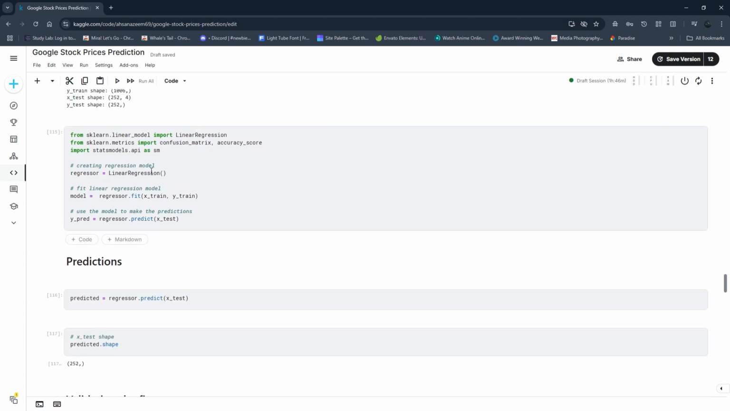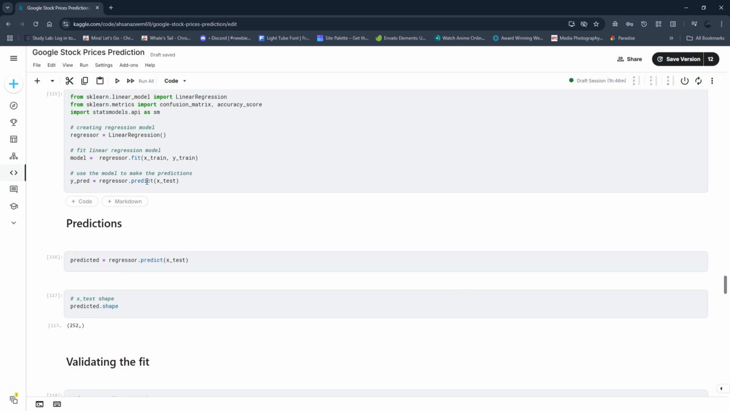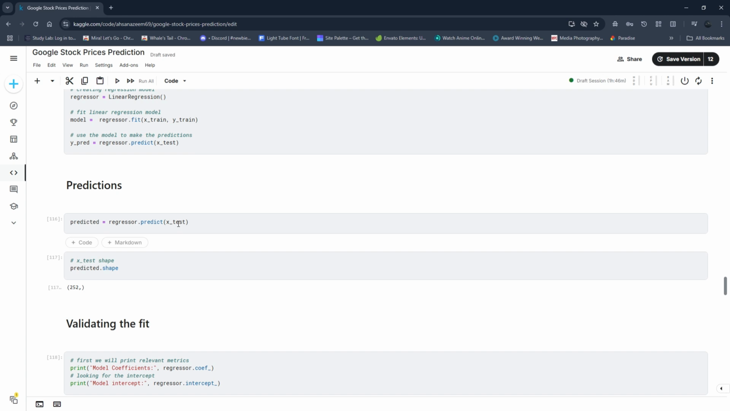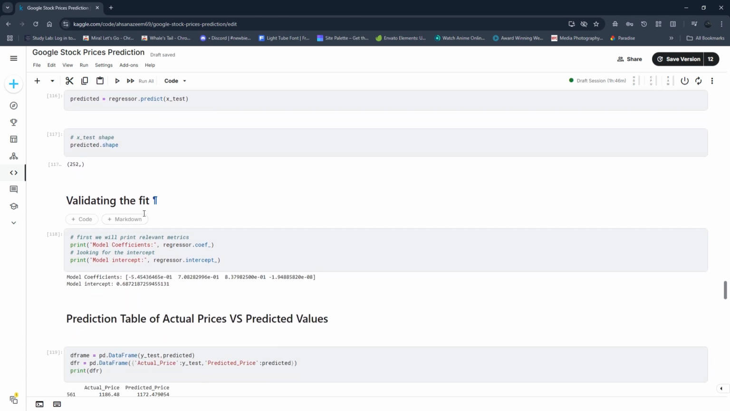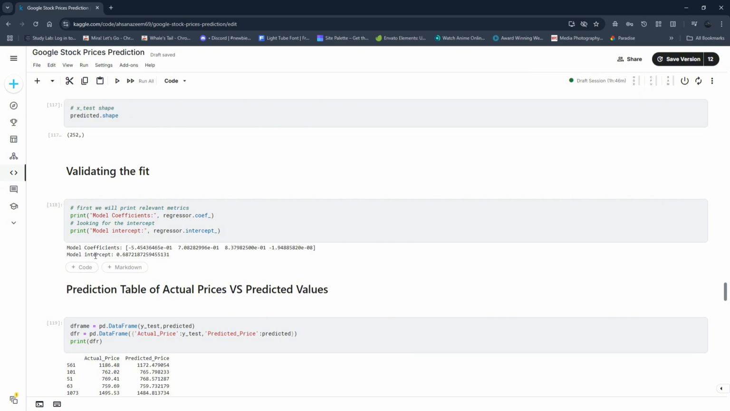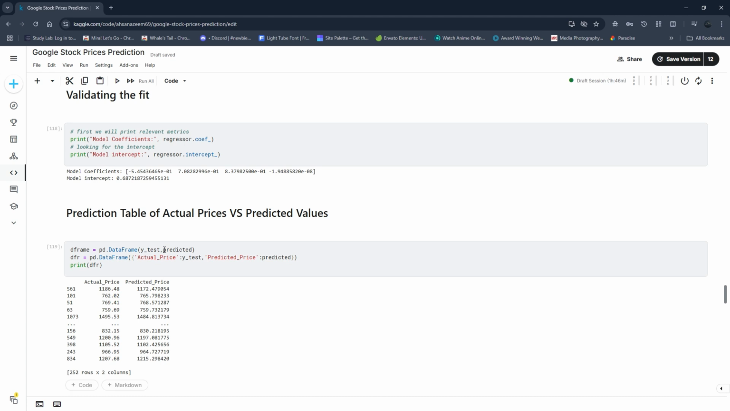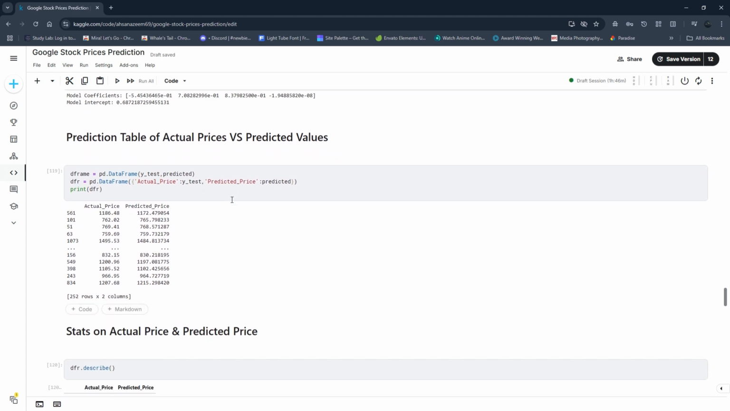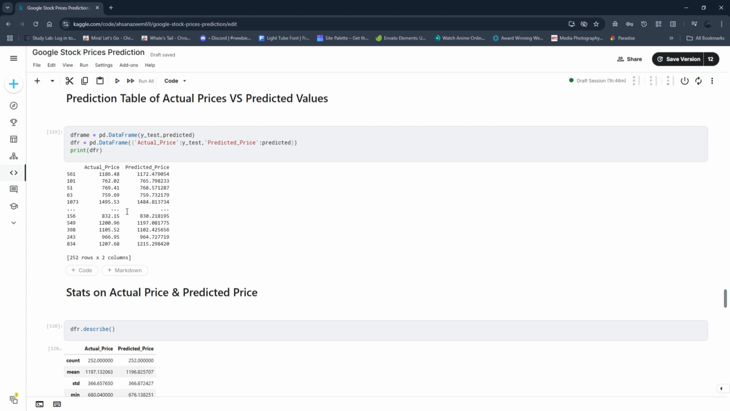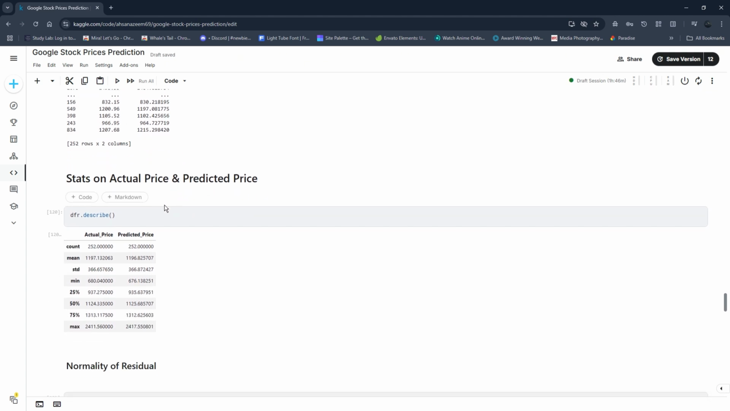Now we will put in our linear regression code, which will make the predictions for our model. Now we will check if it's valid or not. The model coefficients are in minus and plus values, while the model intercept gave us the value of 0.68, which is quite okay. Now we will make a table for actual prices and predicted prices, which will give us the difference of values.